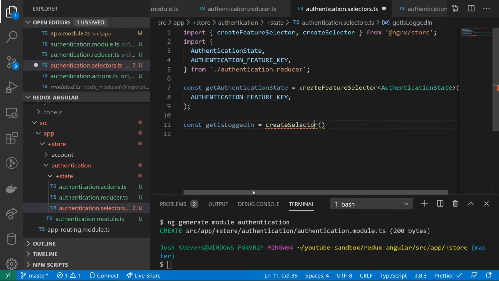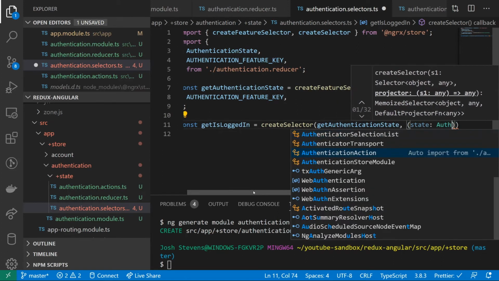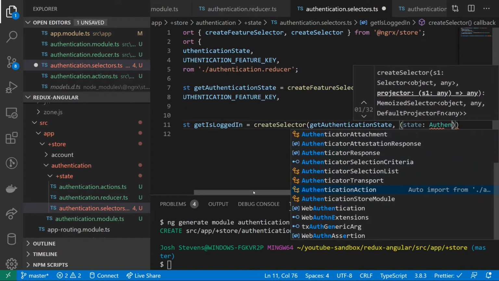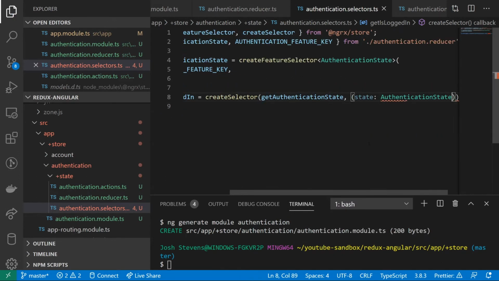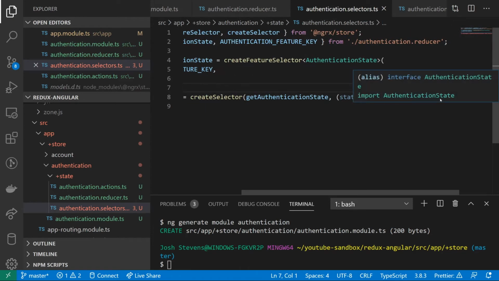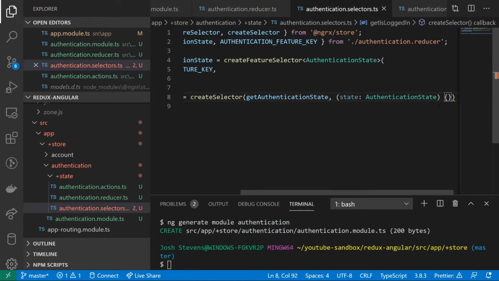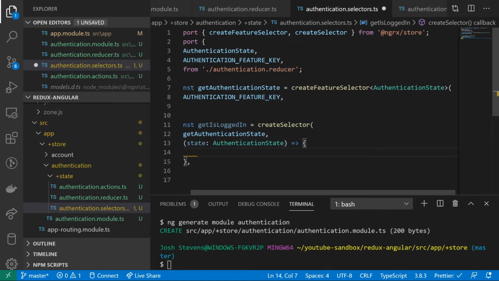Again, to create the selectors from NGRX, we want to pass in our get authentication state. So it's going to go and get that state, and that means it's now going to have nice, strongly typed parameters for us to be able to return the state. If I'm a little bit quiet, typing and talking is difficult.